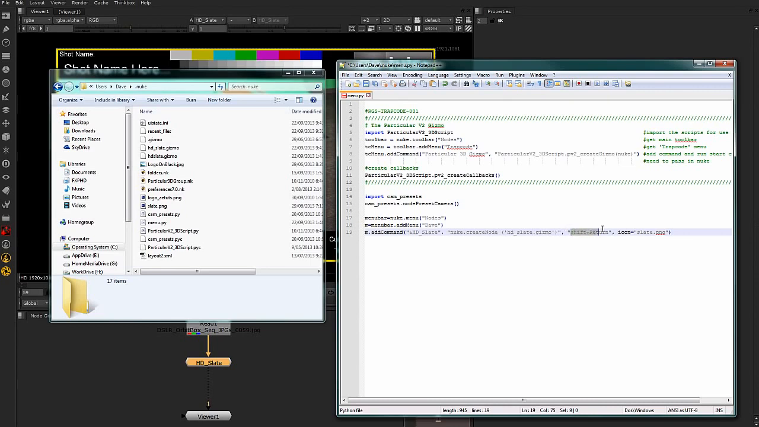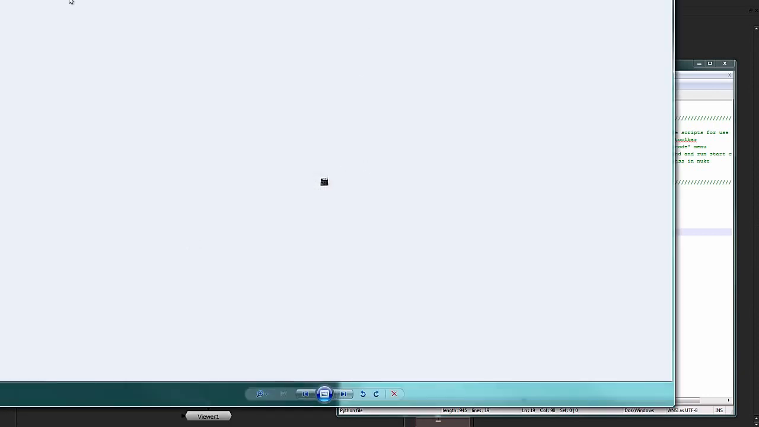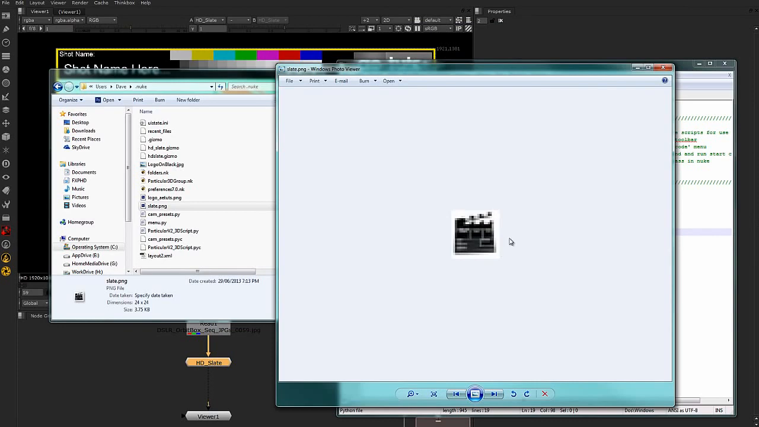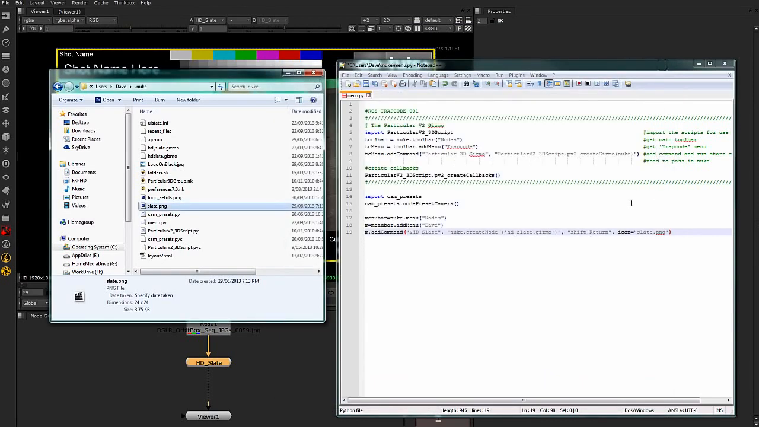And then this part here is actually a shortcut key. So shift plus return is the shortcut key that I'm assigning to my brand new tool. And then I've also got an icon, and this is an icon I did up a little while ago. I'll just show you what that looks like. It's just a little icon of a little tiny film slate. You can see it there, a little clapperboard. And that's what's being referred to in here.